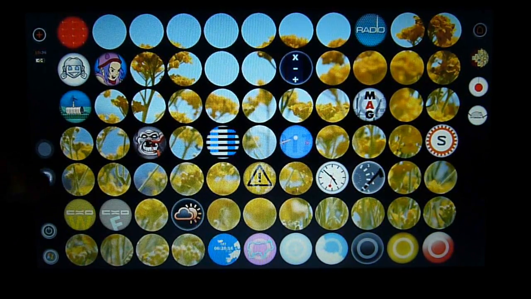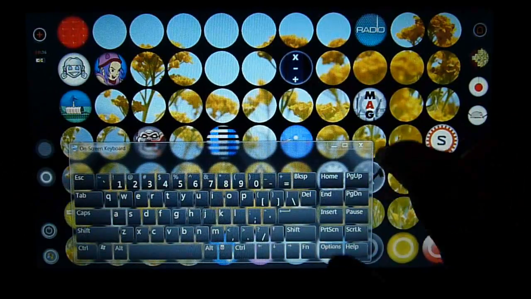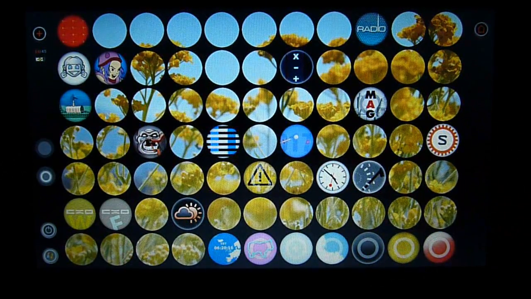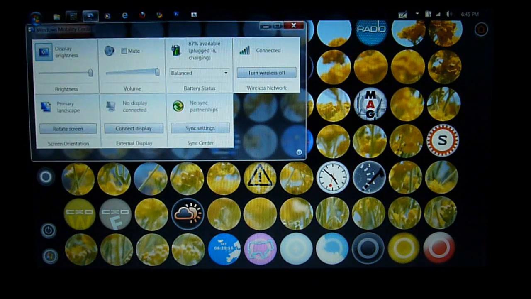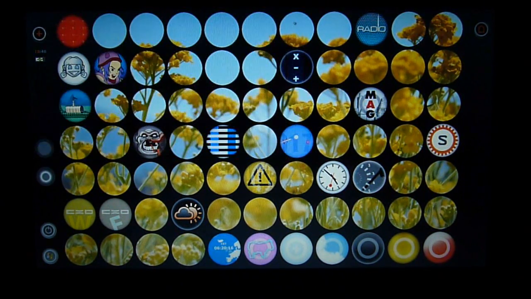These buttons up here are dedicated to the virtual keyboard. And above that, we have the mobility center. When you bring the mobility center up, you can adjust your display brightness, your volume, your power settings, turn your wireless on and off, manually adjust your landscape if you have it locked where it doesn't adjust on its own at the turning of the ExoPC. And underneath the plus in the upper left hand corner is the time and the state of your battery and whether you have it plugged in charging or not.